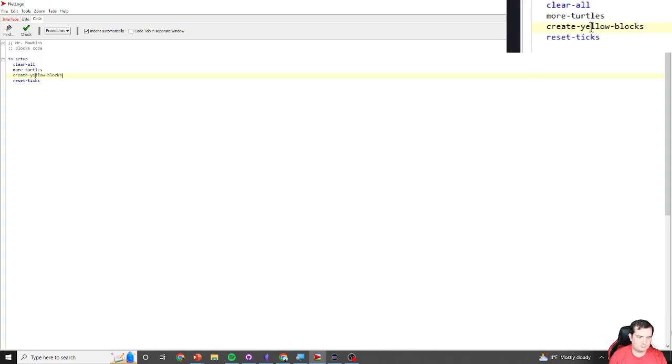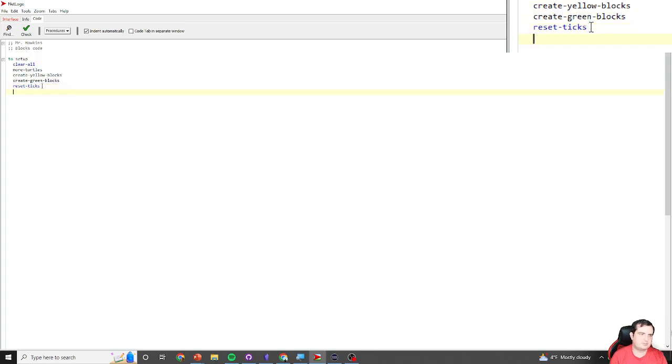Sometimes the order that we do these in does make a difference, and it is important to note that whenever we create these, they're going to create the yellow blocks, and then the green blocks could actually be chosen by something that's already yellow. So if we set everything equal to each other, then there could potentially be more green than yellow. But we'll get there when we get there. All right, that's to setup.